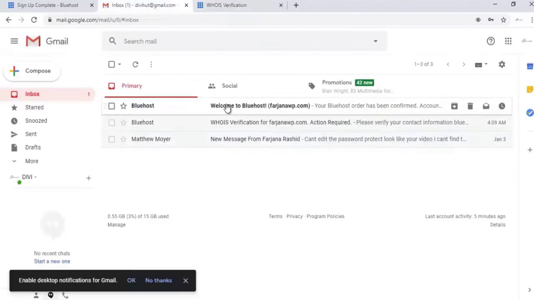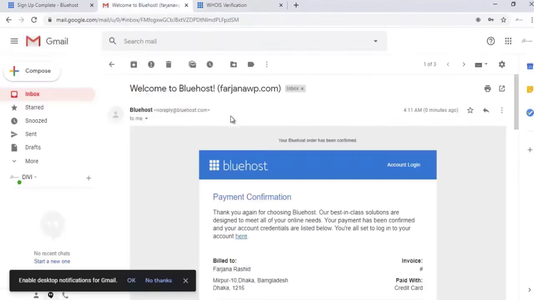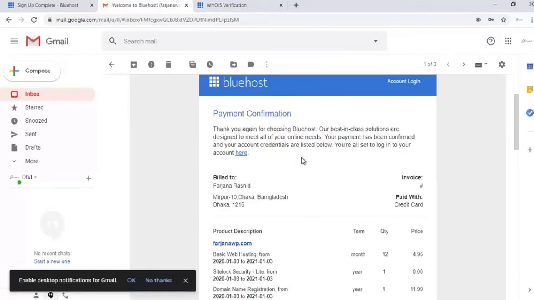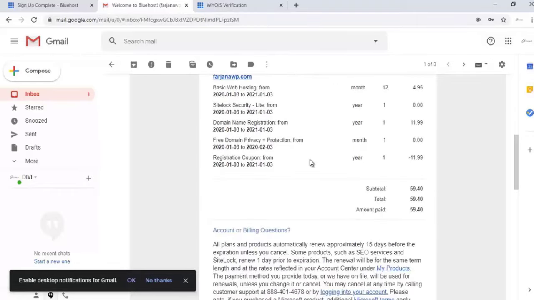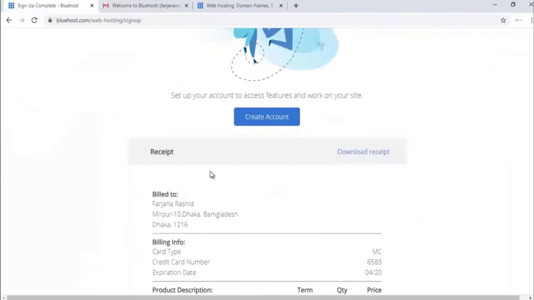And next I will get another email. Here is my payment confirmation, and here Bluehost sent me an invoice for my purchase. Now from here we have to create an account.